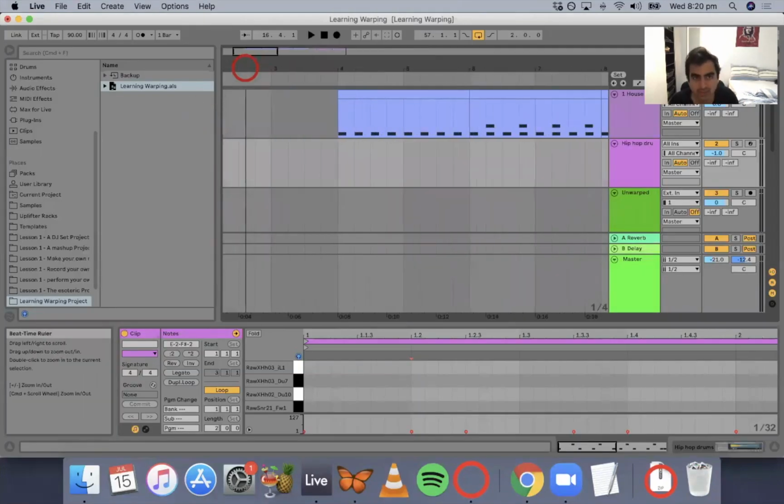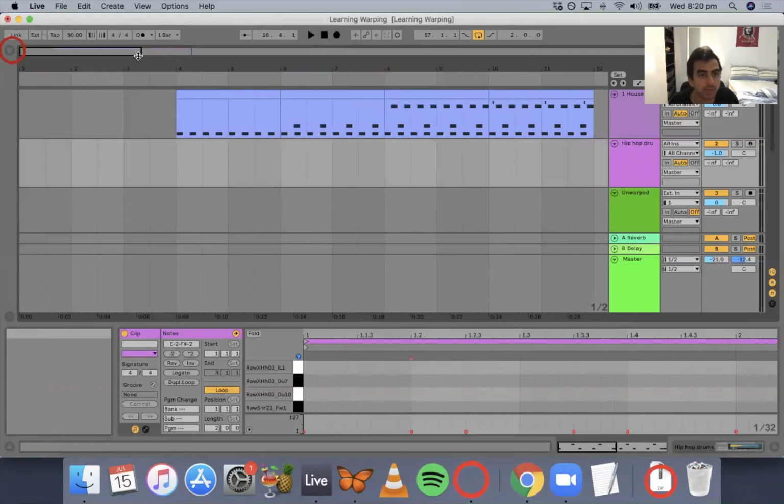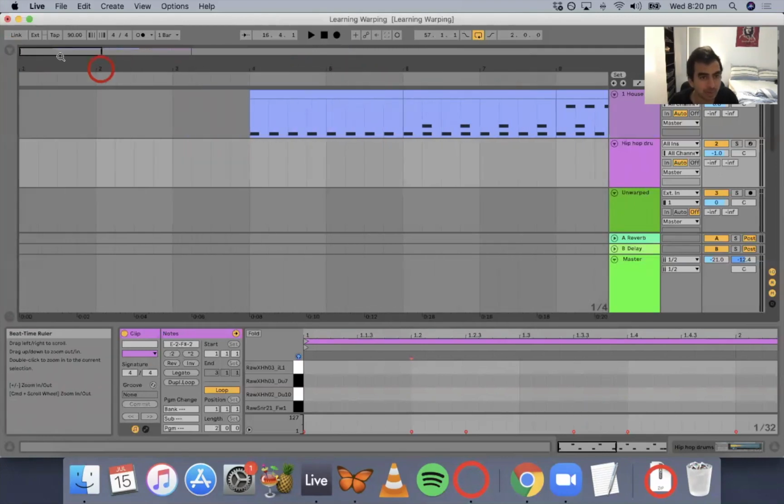Now that you know that 4 beats make a bar, this part of Ableton will make a lot more sense. By the way, I hope you like my new red circle cursor. Let me know if it's easy enough to see. The big one was giving me some dramas.